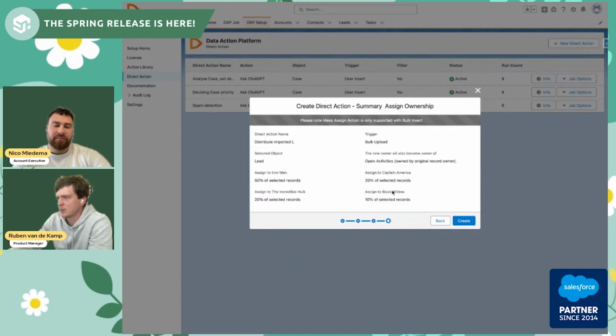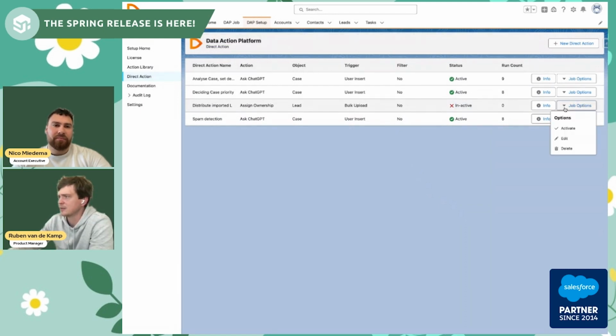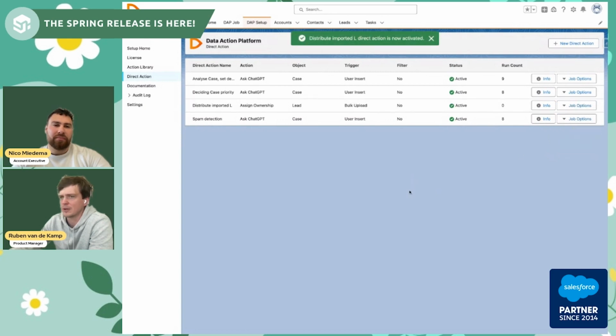Clicking next, I will again get a summary of what I'm about to set up via a trigger, and I can click create, and then my direct action is added to the list. And before it is active, I have to click the activate button. So now this is active and will run on any bulk upload that I do.